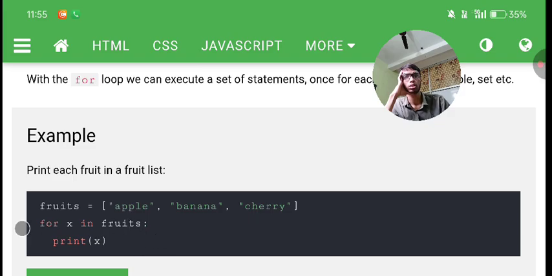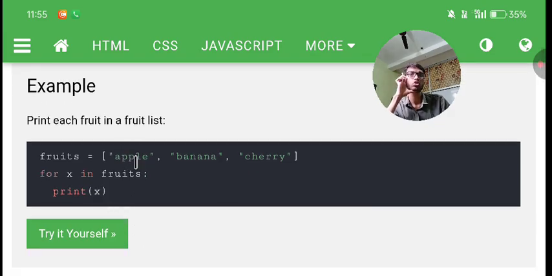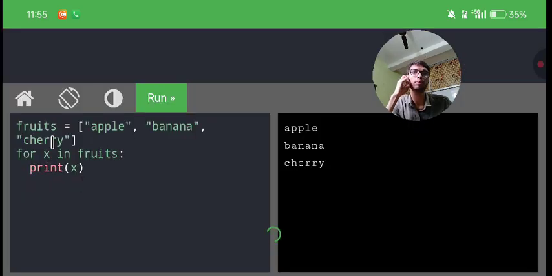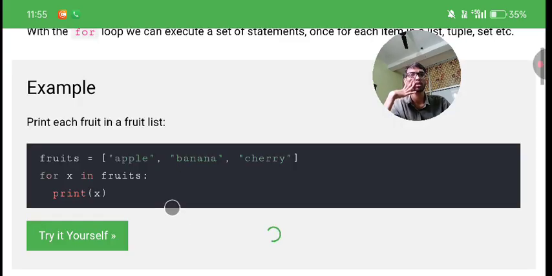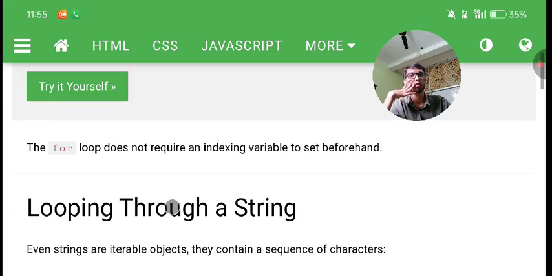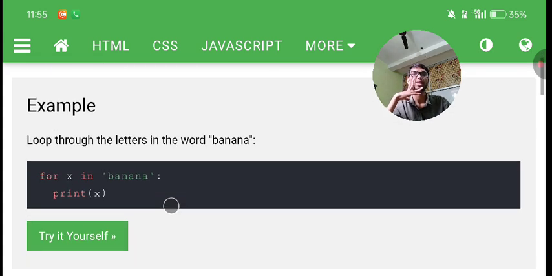Here is fruit. Here we are saying print each. This is a loop. Here it is horizontal; it will be vertical when we apply for x in fruit. This is what a loop is, for is known as a loop. Next, a for loop does not require an indexing variable to be set ahead. Looping through a string, here we have banana.